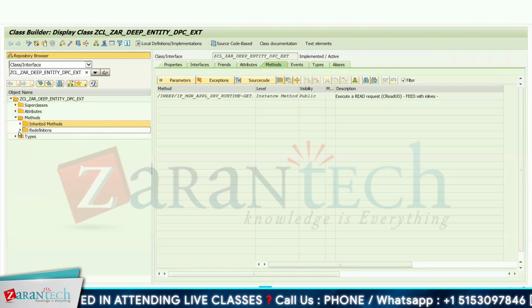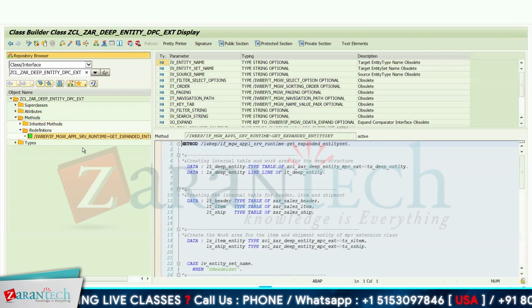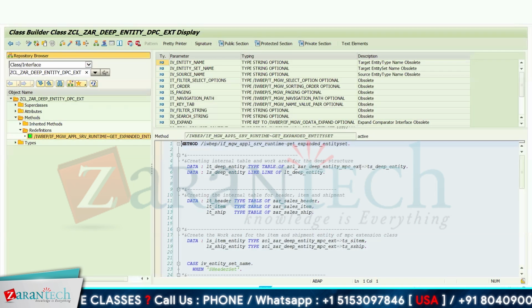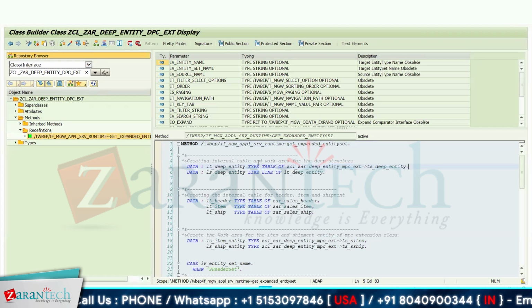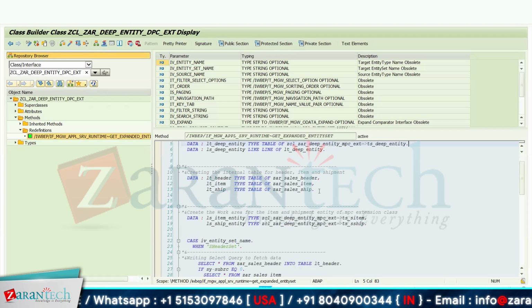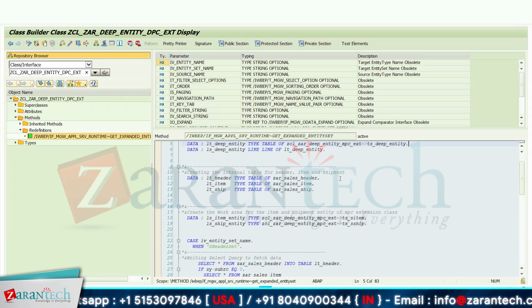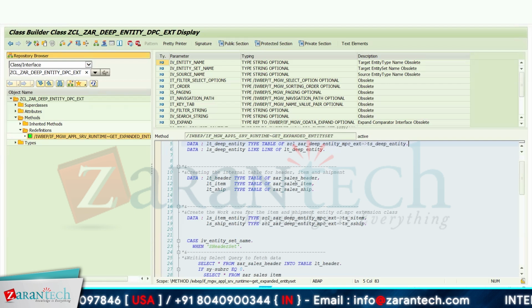So after redefinition, your method will go into this particular folder, and see what we have done here. First, since in our MPC extension class we have created our deep entity, I have created an internal table and work area for our deep entity. Then for our custom tables, I have created the 3 internal tables for them so that we can write the select query to fetch the data.